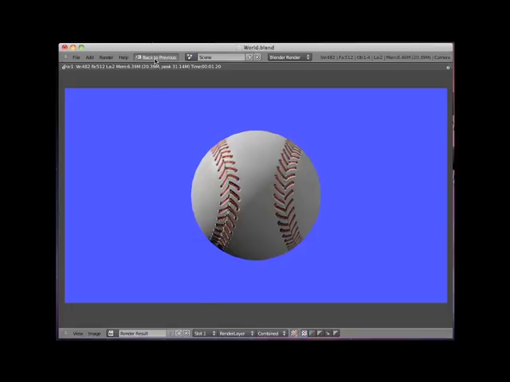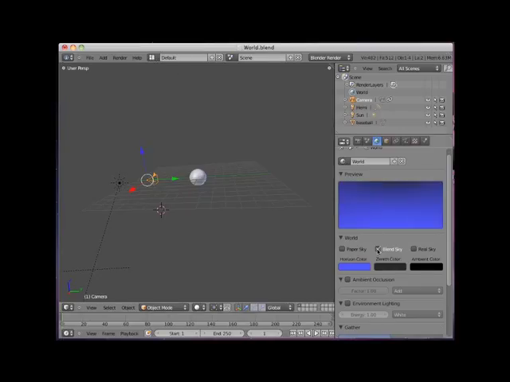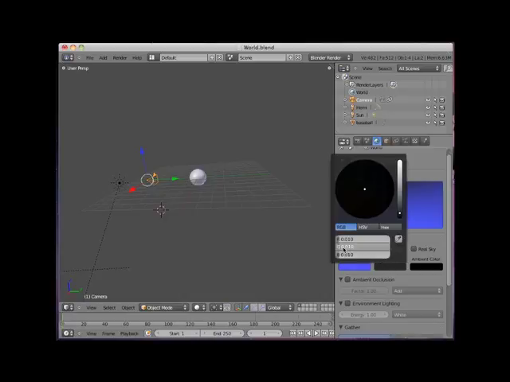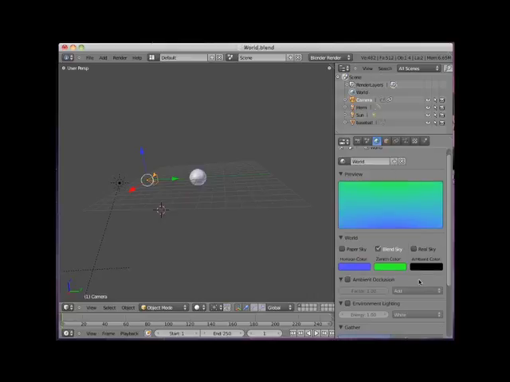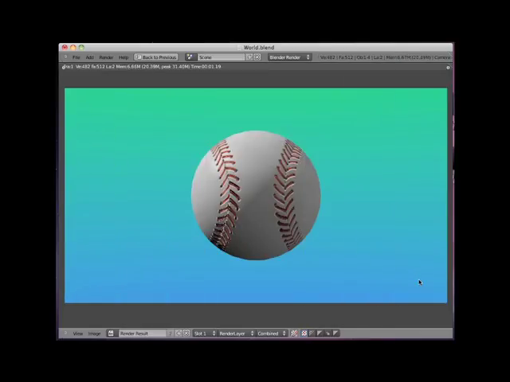I'll checkmark the Blend Sky checkbox. I'll change the Zenith color swatch to a green, and then render the scene. The baseball object now has a gradient background running from blue at the bottom to green at the top.